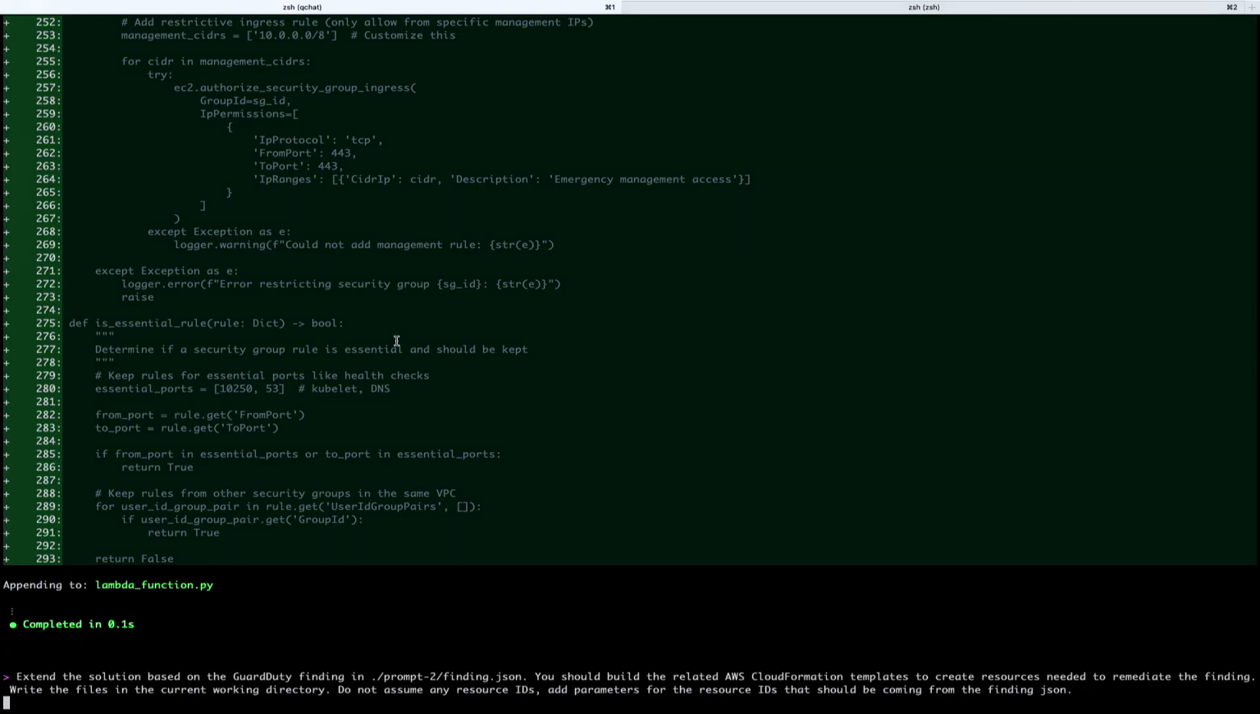Sorry. Write the files in the current working directory, so just don't assume any resource IDs. I'm providing everything through that JSON. It's important for me to say it, because I don't want to confuse the model, because it is under the hood an agentic function.